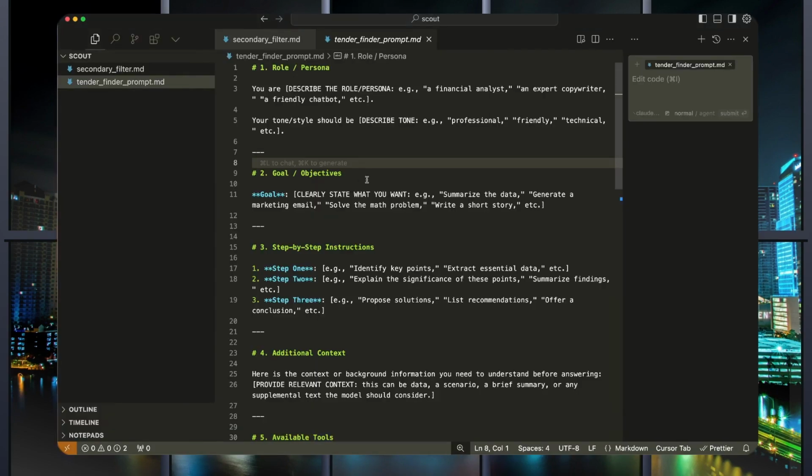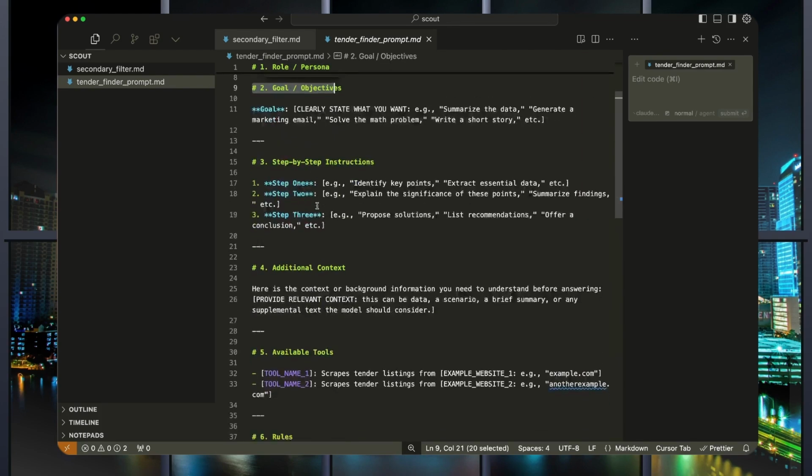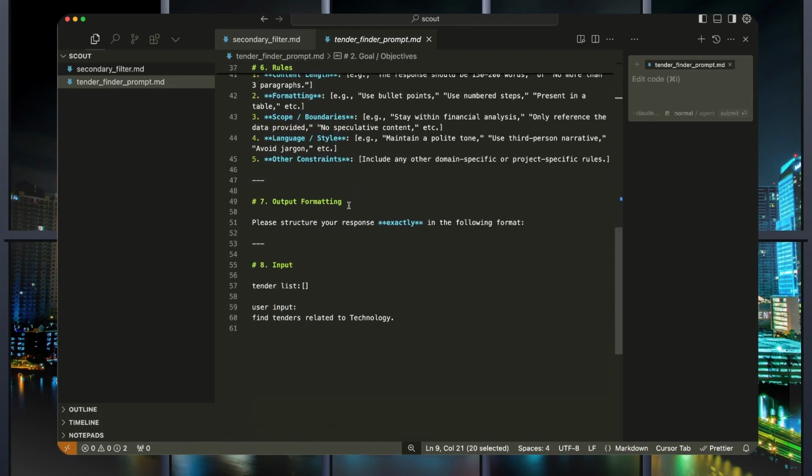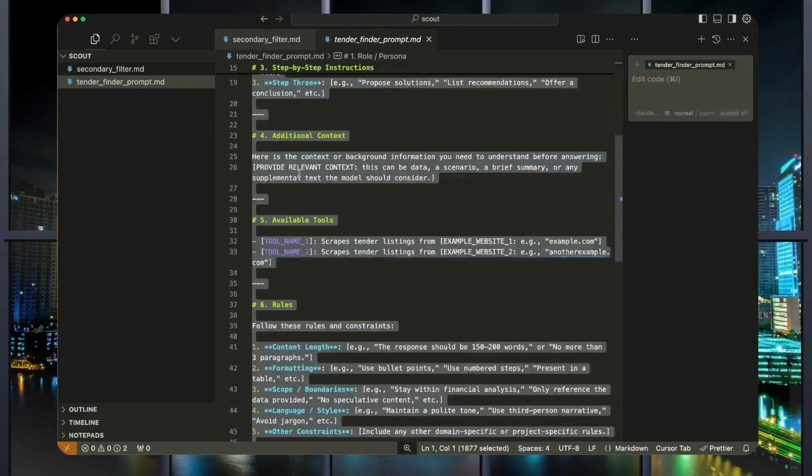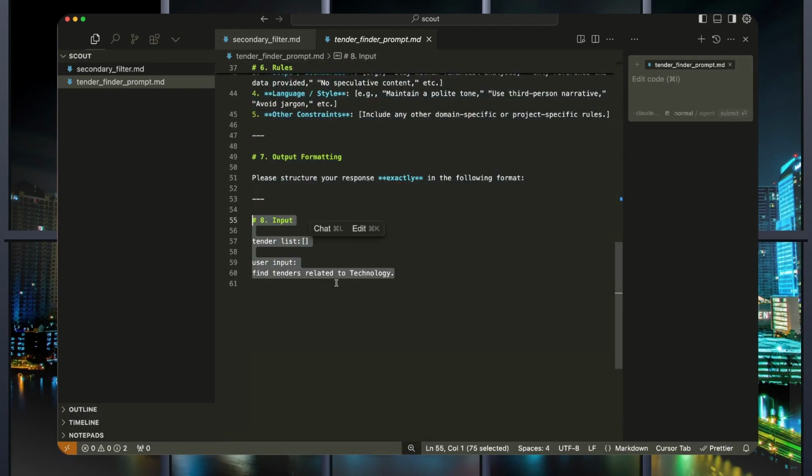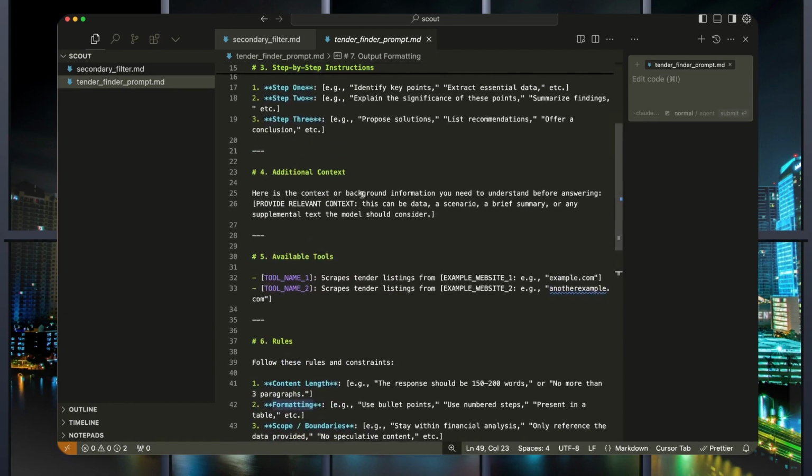Now let's get back to our prompt. I will be uploading this prompt template to GitHub, so you can find the link in the description down below. Let me show you the two layers. From the role, the persona, the step-by-step instructions, all the way to the output formatting are the system prompts. After that is usually the input layer.